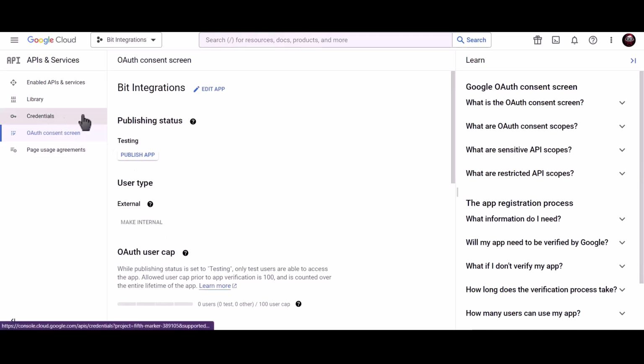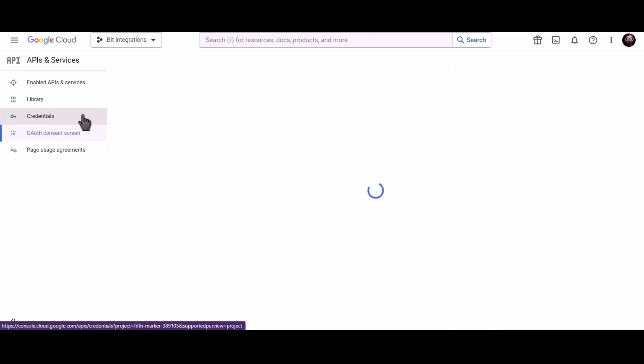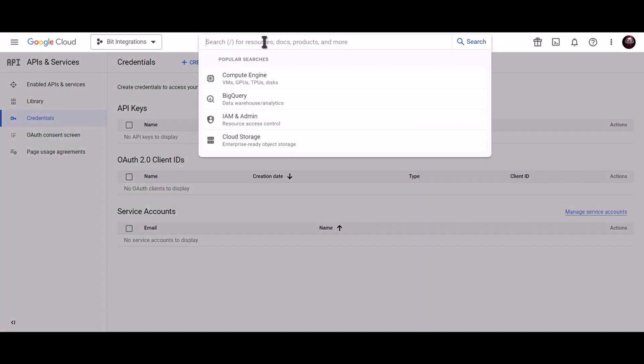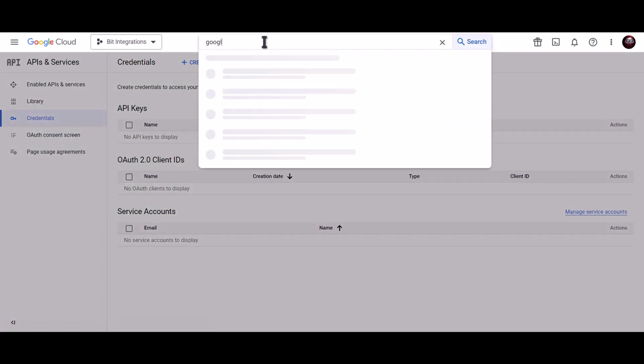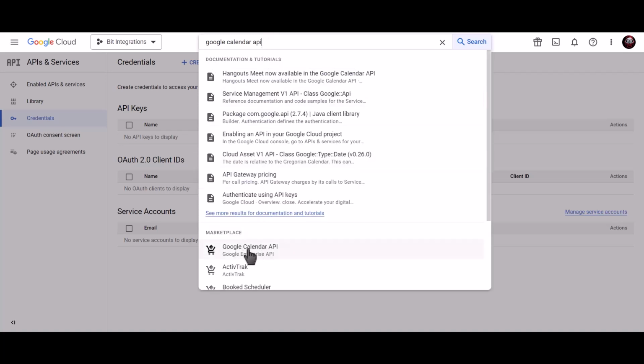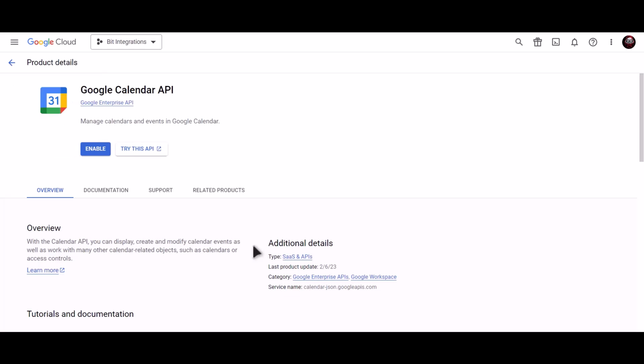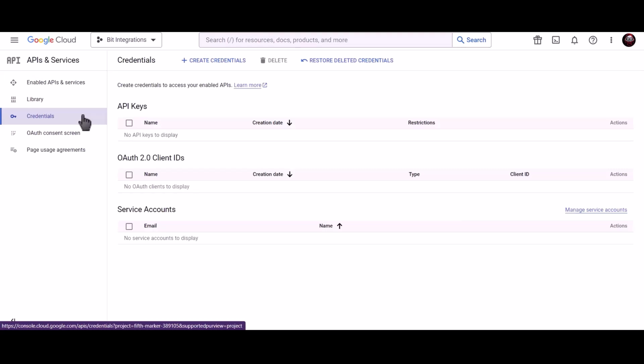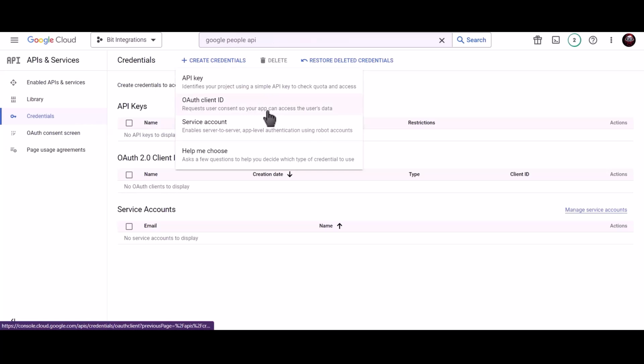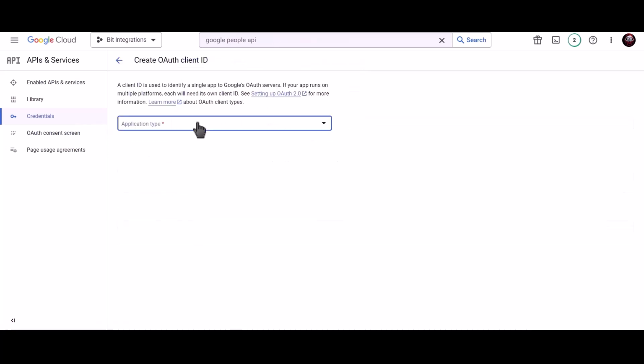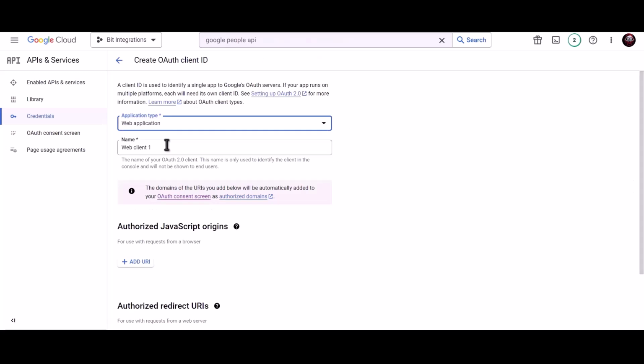Click on Credentials. Search for Google Calendar API. Click on Enable. Create credentials. Choose OAuth Client ID. Application type Web Application. Give a meaningful name.